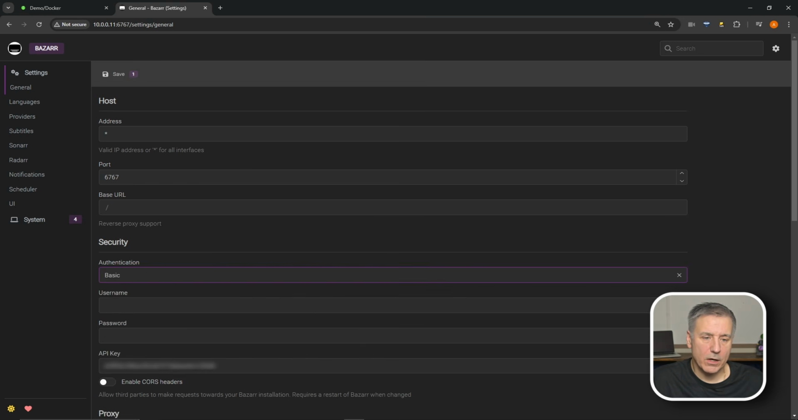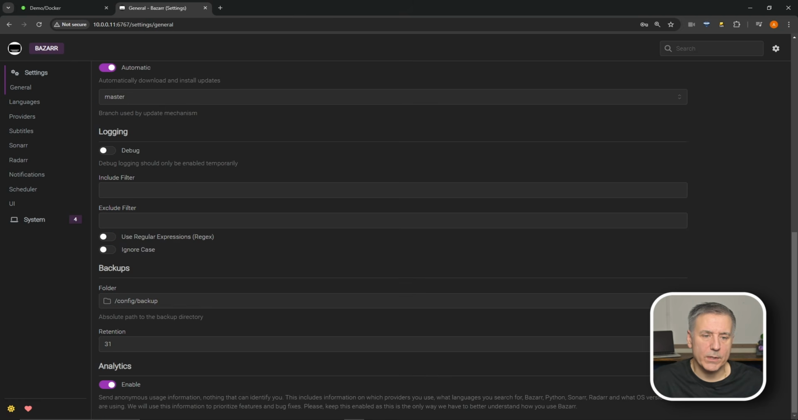So I'm going to click into there and select basic, and I'm going to put in a username. I'm going to go ahead and use demo. Then I'm going to go ahead and put in a super secret password. And the last thing I'm going to do is scroll all the way to the bottom.